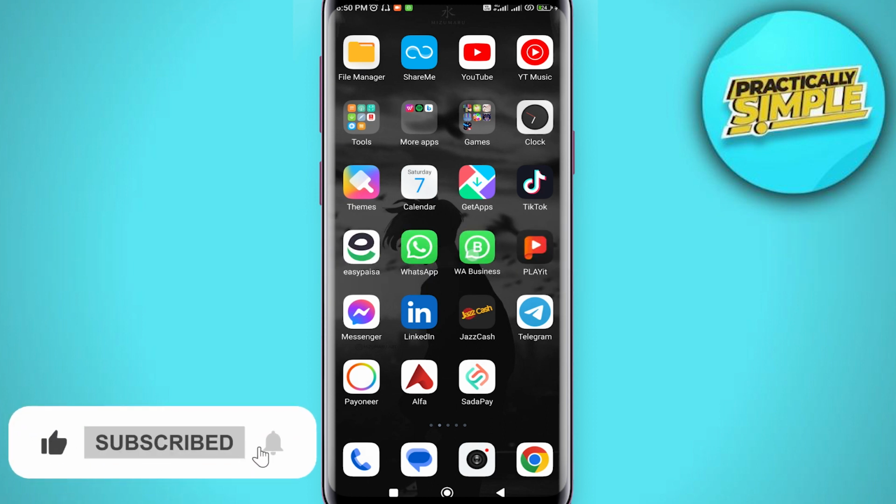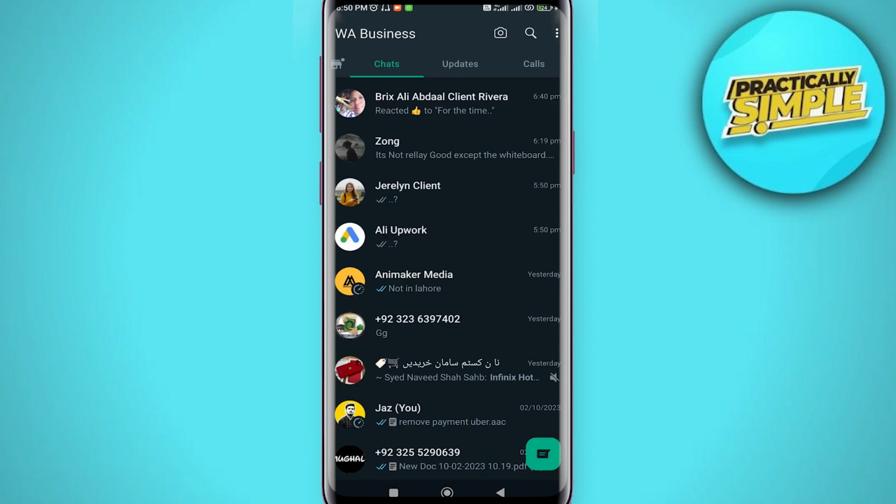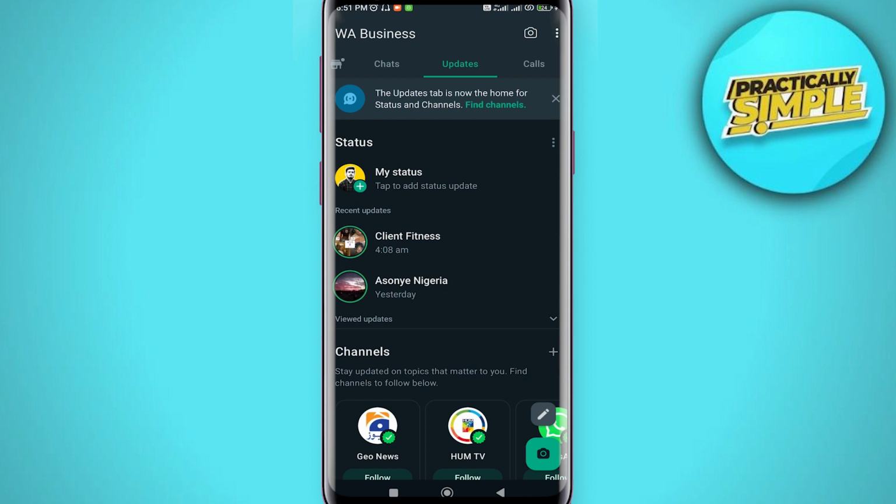Open the WhatsApp application on your phone and make sure it's updated to the latest version. Go to the Updates tab. WhatsApp is rolling out new features gradually. Some features, like being able to create a channel, might not be available to you yet. If not, please wait to get the update for you.